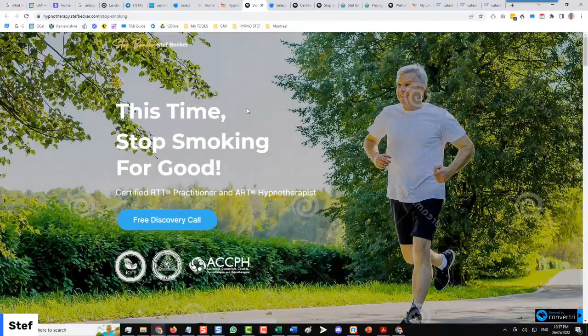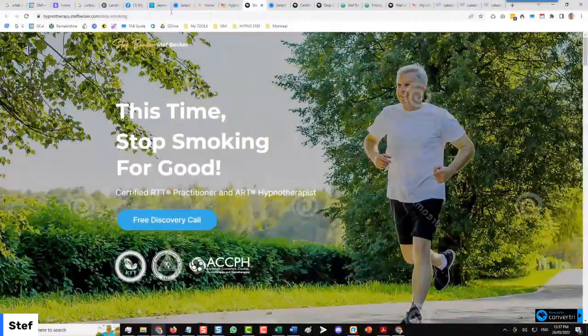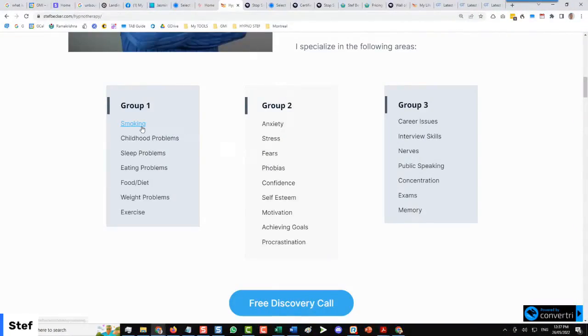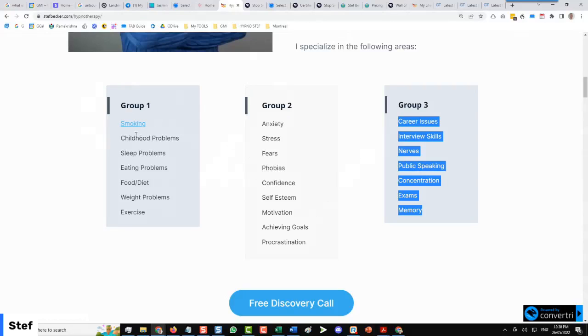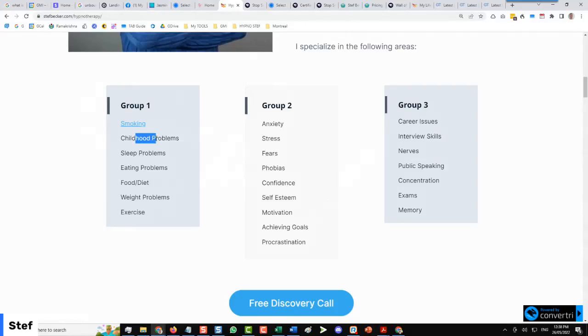By the way, just so you know, for all the pages that you saw earlier here on the home page, you have stop smoking, childhood problems, sleep problems, eating, food, weight, exercise, anxiety. I'll probably not leave them all. This will change. It's not a final homepage yet. And I will only add the problems that I really want to offer as a service. But for each of those, I want a separate page. I want a separate page for childhood problems, if that's what I want to offer. I want a separate page for sleep problems, for eating problems, etc.